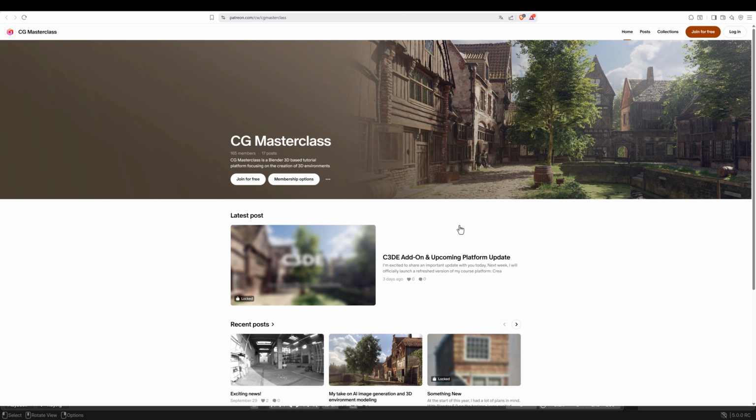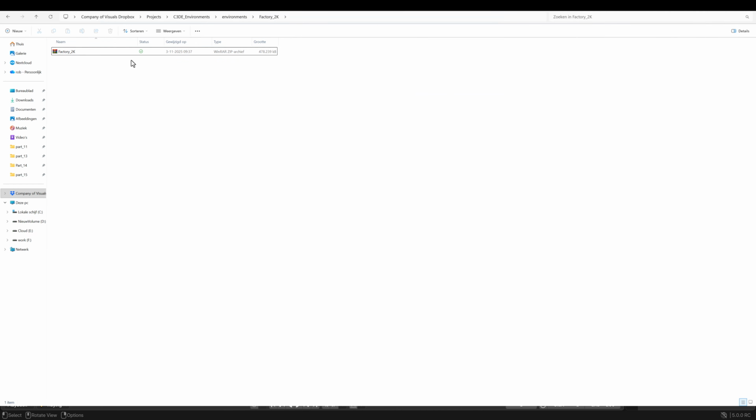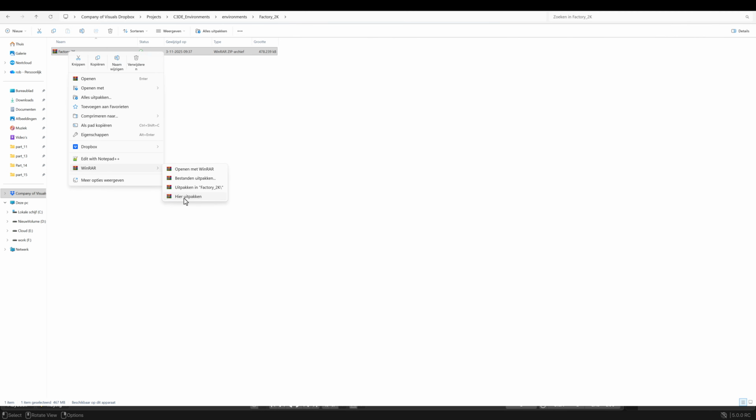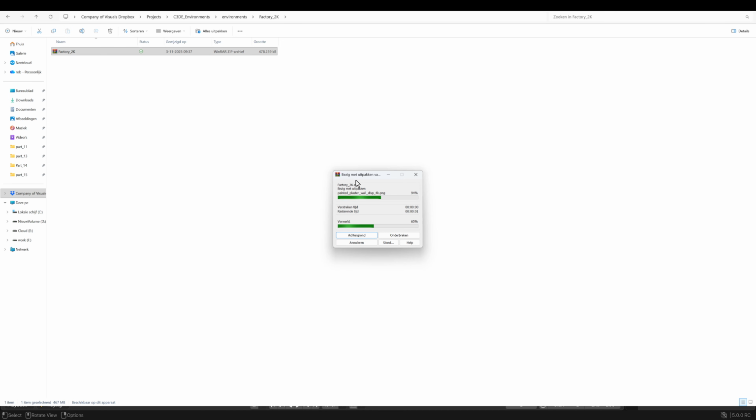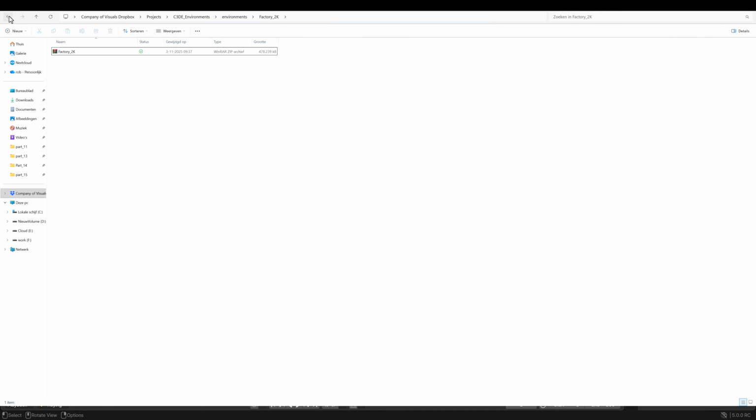So I'll show you how it works to extract the files. So here's the folder. What you need to do is right click, create a folder where you want. I've got factory, and you do extract. So you get all the files. So it includes the textures, the models, but also blueprints and camera tracks. It's really cool, and you can delete the zip file.